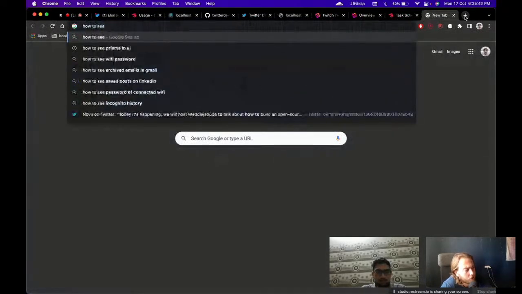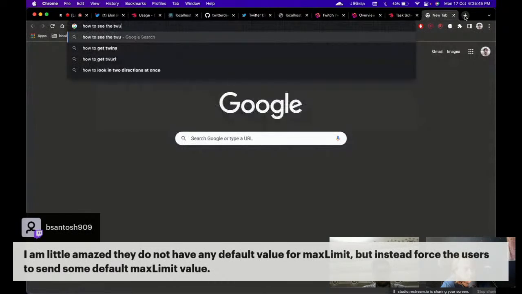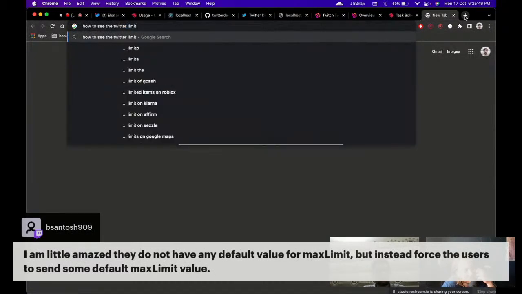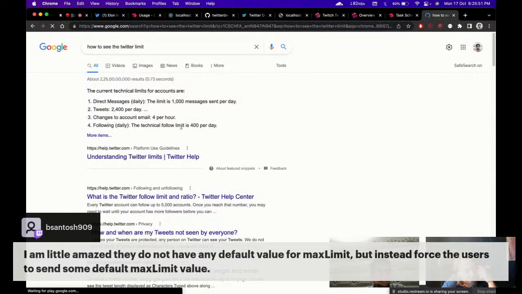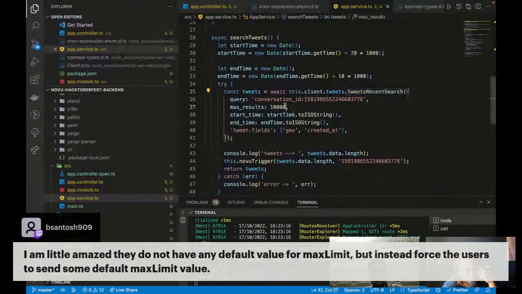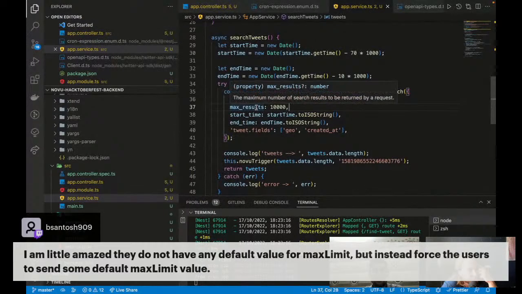Santosh, meanwhile you are searching, Santosh is saying, I'm a little amazed they do not have any default value for max limit, but instead force the users to send some max limit value. You are thinking about these results.